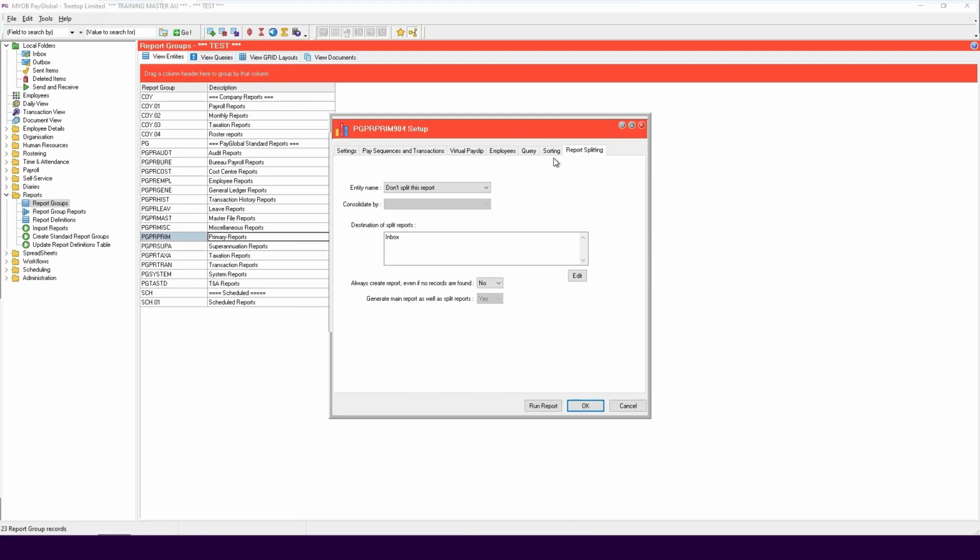The Report Splitting tab is where you can set up the payslip to split into separate reports for individual employees. In the Entity Name field, select Employee, and in the Consolidate by field, select Employee Code. This will split all the payslips by employee code. Next, click on the Edit button.